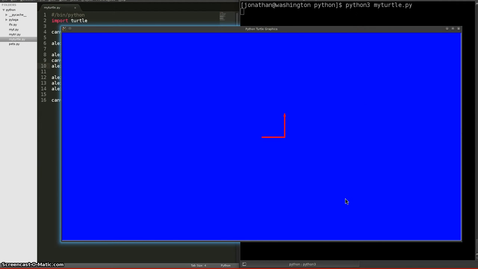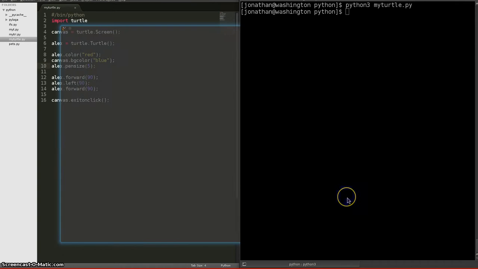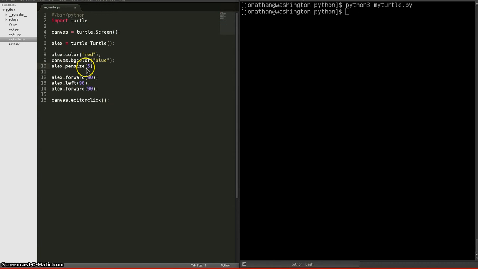The final Turtle Graphics feature that will be demonstrated in this tutorial is the ability to move the turtle without drawing a line. In order to stop drawing lines, simply type alex.up. And in order to start drawing lines again, simply type alex.down.